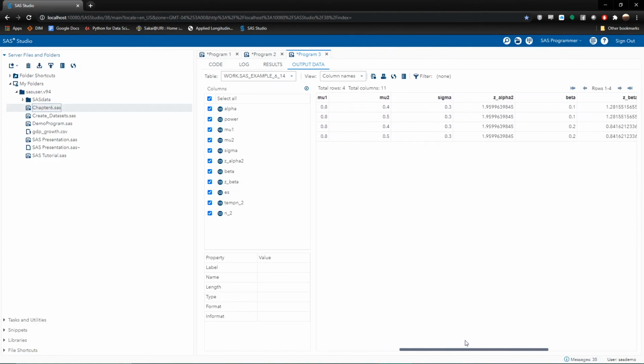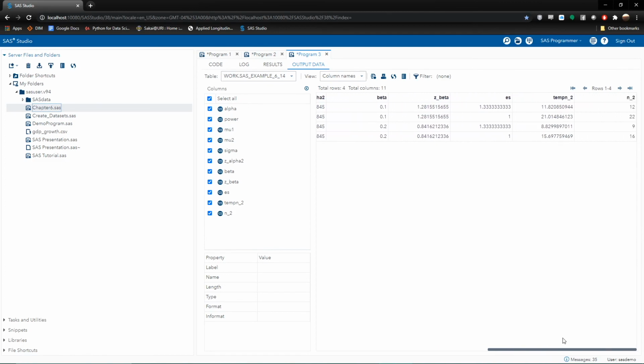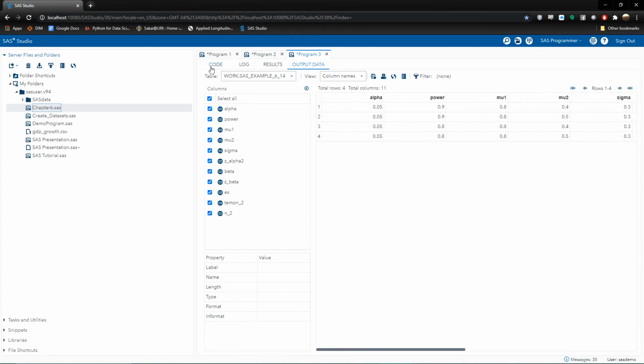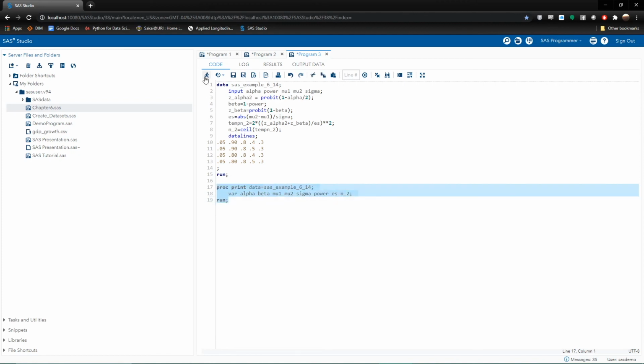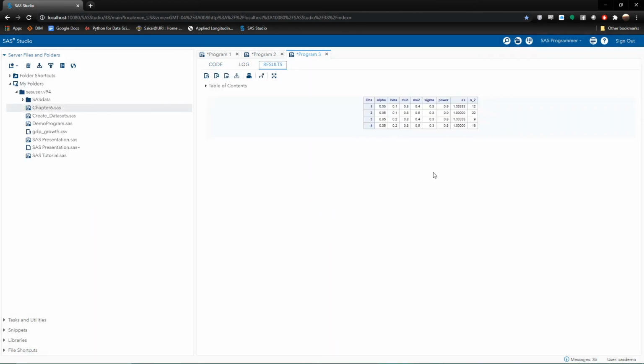So here we can see with all of the different variables present, and the last variable should be our sample size. And just for a more aesthetic output, we can use the proc print function. And because we don't need all of the variables that were temporary, we can use var alpha, beta, mu1 and mu2, sigma, power, our effect size, and our sample size. So we can go ahead and run that. And so all those values found in the N2 column, those are all the sample sizes necessary that coincide with the different scenarios set in place by the problem.